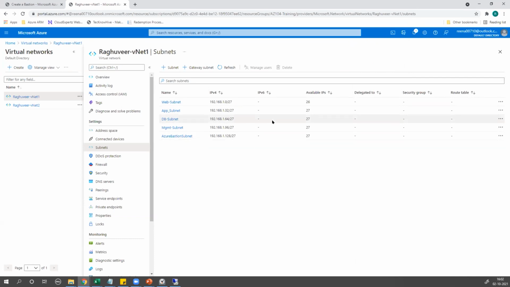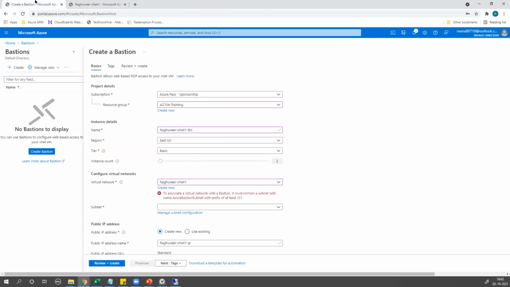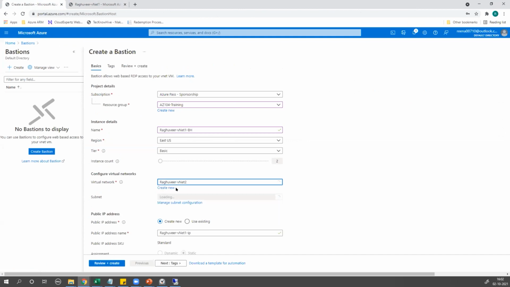And once this subnet is created, I'll go back to my previous tab over here. And I will just refresh the screen. How do I refresh the screen? I'll select another network and then I'll select the first network. That's it. And see, the moment I've selected my first network, it has taken the Bastion subnet by default. It already knew that yes, in this network, there's a subnet dedicated for me and it has selected it. Let me know when everyone is done with this.